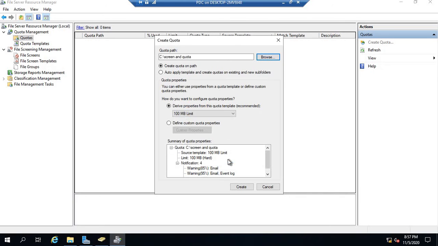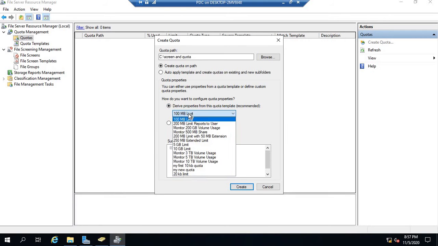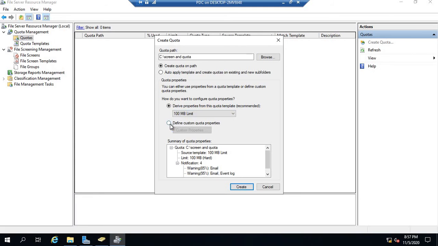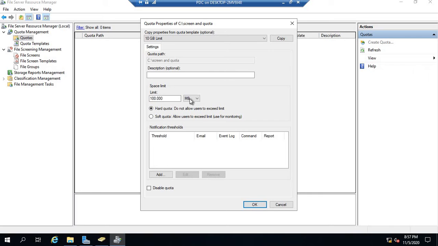Okay, screen and quota. What amount of space would you like to give? Microsoft has given you the option to choose from these pre-created quotas, or you can customize also. That's a good option. Now we are going to write what amount we want. Let's say 10 KB, not more than 10 KB. Or let's say MB, otherwise, okay, 10 MB.